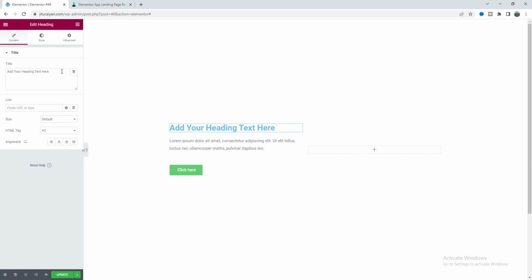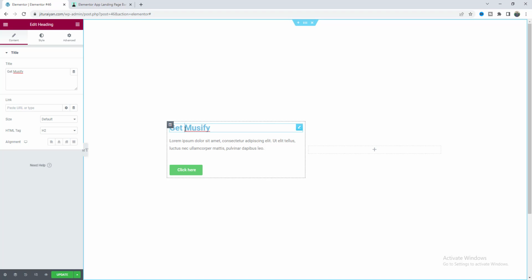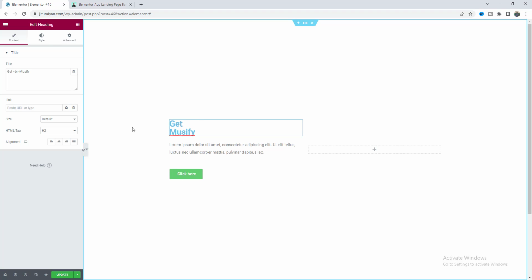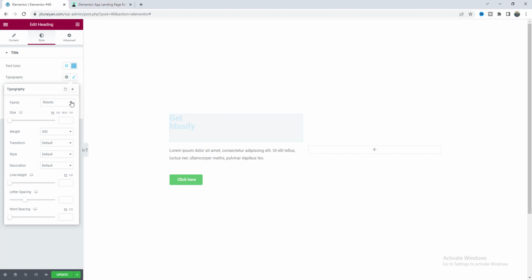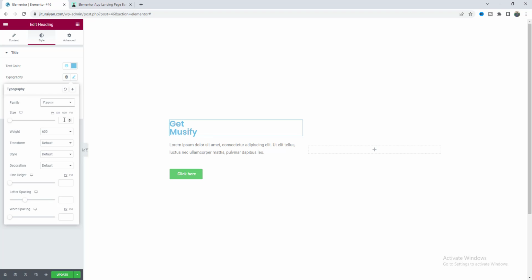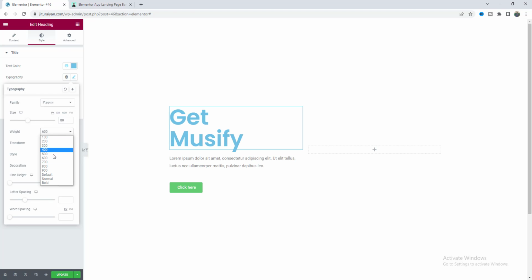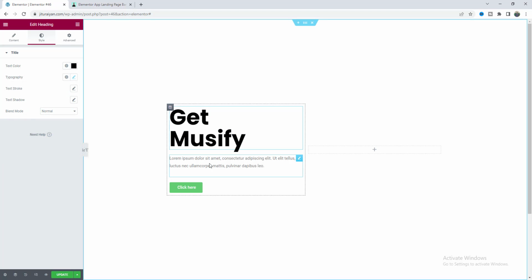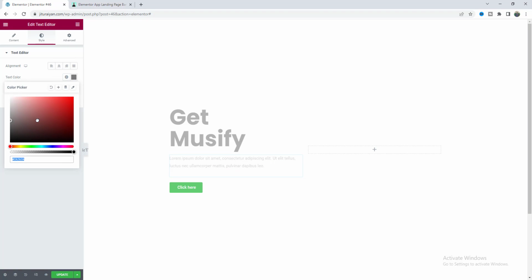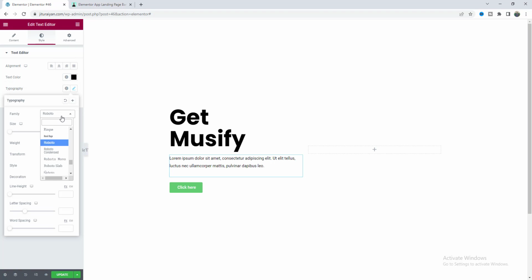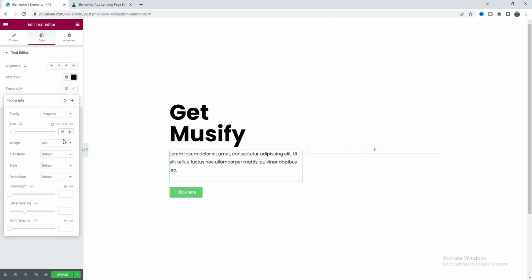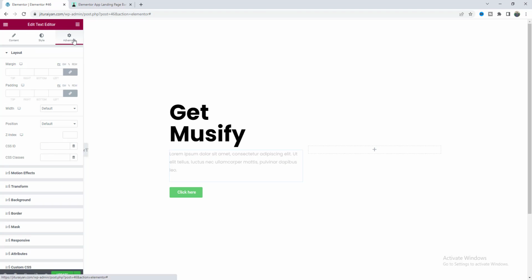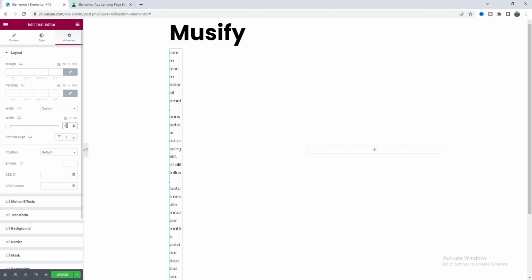So here I want to change this text. I want to keep this in 2 lines. So after this space, I want to put an enter and go to its typography. I want to change its font to Poppins, increase this font size and also this font weight. And from here also change this color to fully black. Then for this paragraph, I also want to make its color black and also change this typography, make it 16 pixel and also give it a width. So from this advanced tab, from this width option, make it custom and give it 450 pixel.